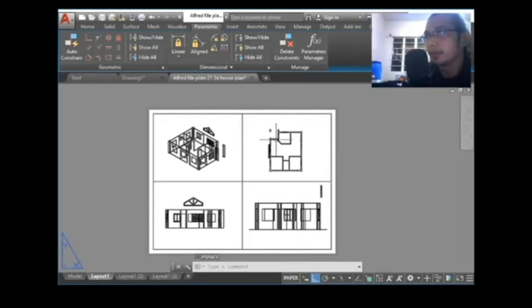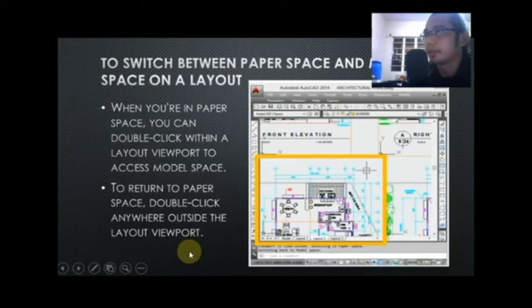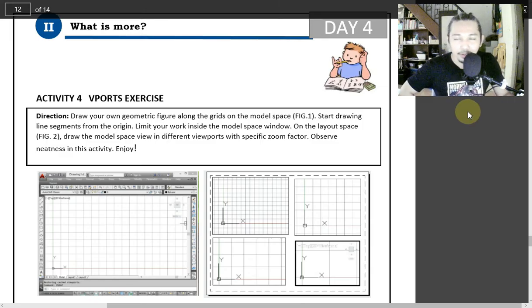So this will be your activity later. I will explain it later. Okay, so that is how you use what we call the viewports. Okay, I hope now we are done in our topic. Okay, some other reminders lang when you need to change it. And again, you need to double click the inside of the viewport and you can edit now. Then if you're done, just click outside of the paper. Okay, so that is the video.